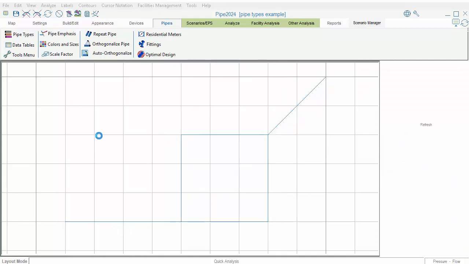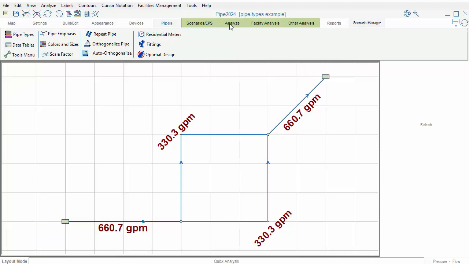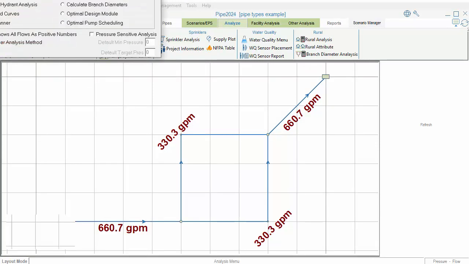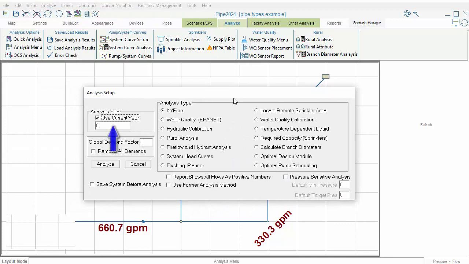Now, to assign a different simulation year, we click on the Analysis menu, then click on Analyze. Here we see the Use Current Analysis Year box is checked. If we uncheck it, we can enter a different year. Let's say 2025. Now we can click Analyze and see the results.